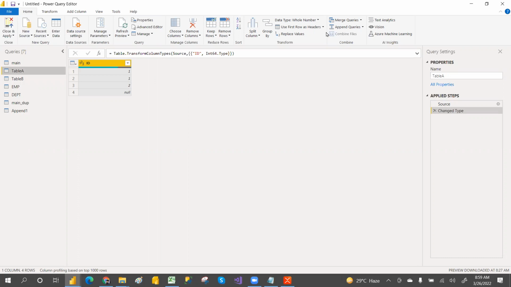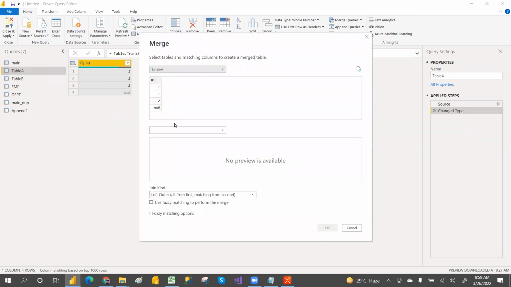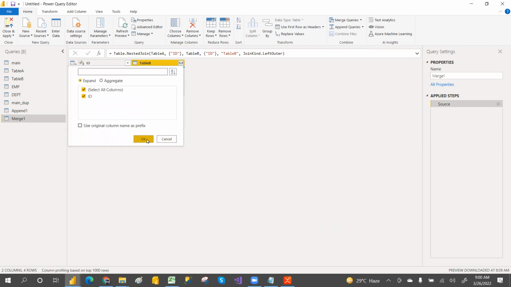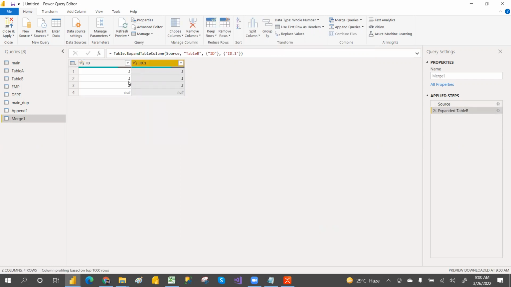If you do the merge as a new query, guys, what will you get if you do the left outer join? If you select table B and select these columns, the common columns need to be selected. If I go with the left outer join, guys, and expand it and click OK, see, we are getting 1, 1, 2, null.